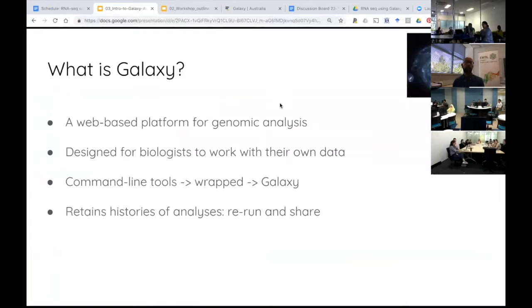Let's see. Okay. So just to reiterate, it is a web-based platform which has a lot of compute in the background, and it's designed for biologists, and it has a lot of these tools, which are software tools that have sort of been given what we call a wrapper so that they work in Galaxy Australia. And then Galaxy will keep a record of your histories, so all the analyses that you've done.